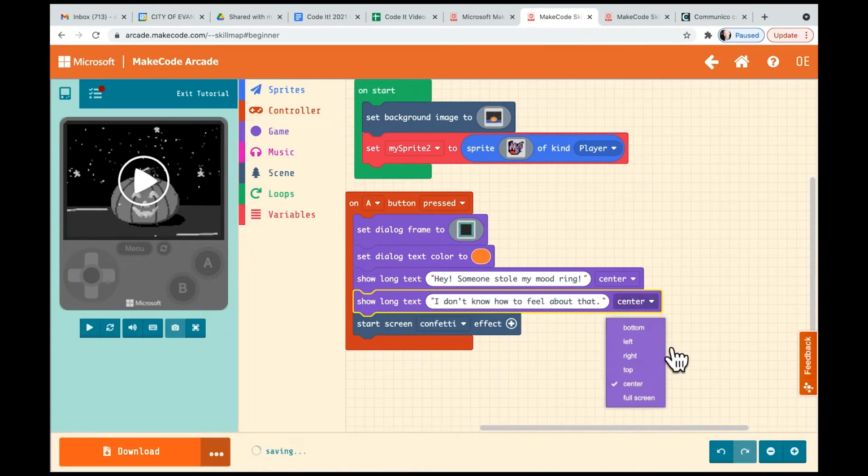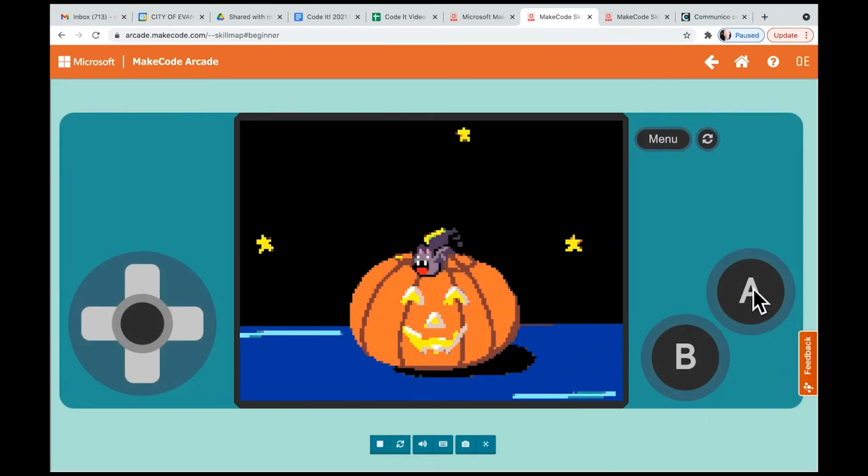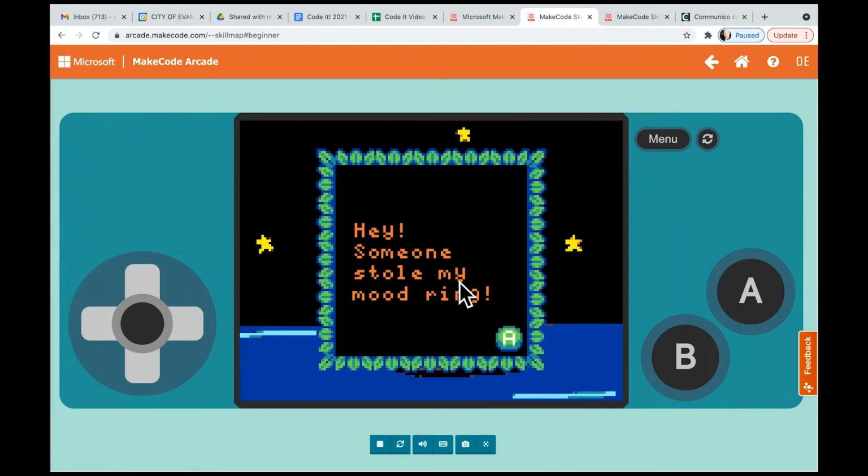And let's just see some different effects. So before I hit at the bottom, let's see kind of what widescreen looks like. So our first text to set up the joke, hey, someone stole my mood ring, it's going to be center. And then the punchline, I don't know how to feel about that, it's going to be full screen. Let's see what that looks like. I'm going to maximize. We're going to play. I press A. All right.